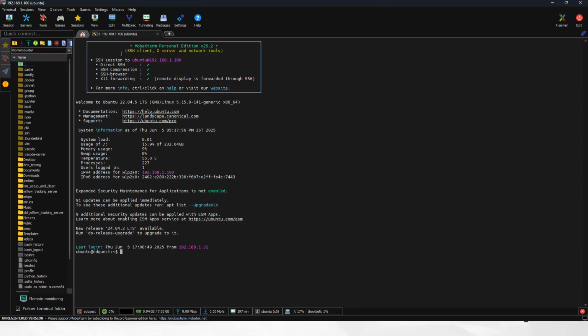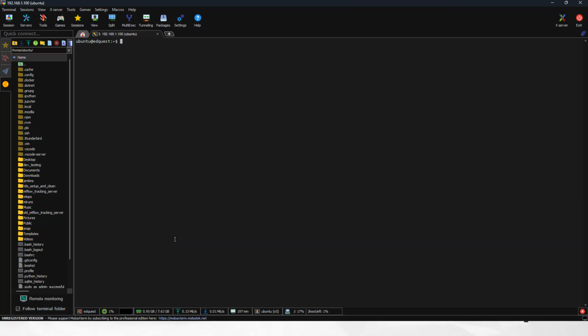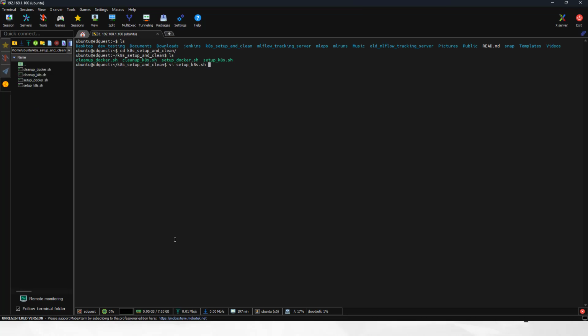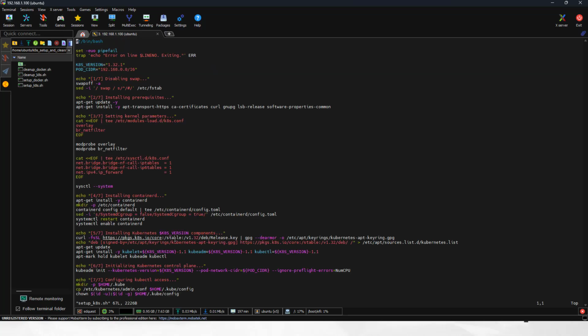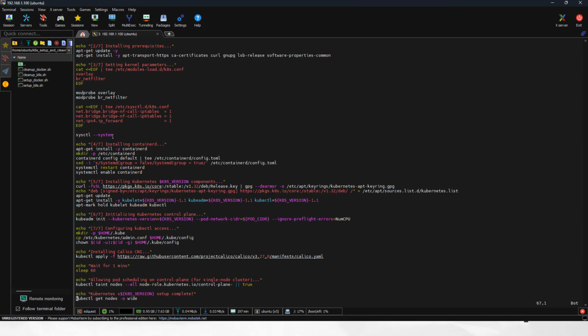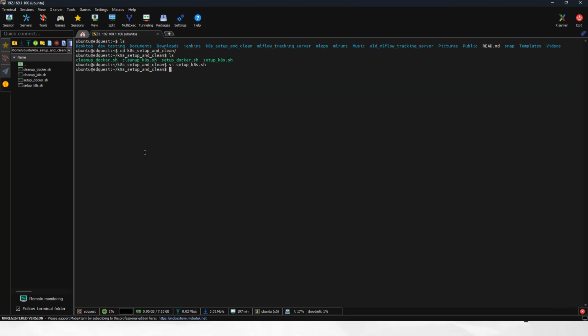I have a local VM running on my network. So let's go into the directory. I have created a script that is the same as I have shown you earlier. I will give you an insight into this script. You can see this is the same script which I showed you earlier in VS Code. So now let's execute the script. setup-k8s.sh.